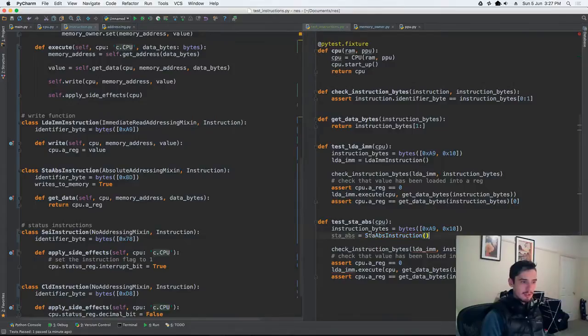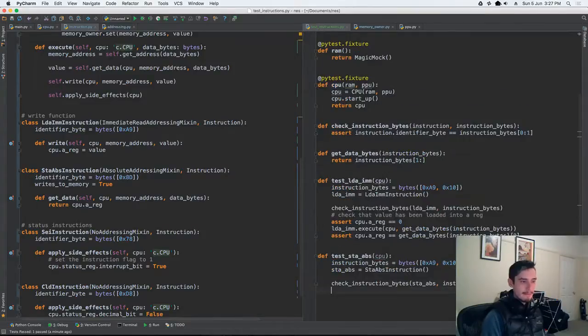So we've got the instruction. We want to check the instruction bytes. And then we want to do something different. So we typically want to check a before and an after state.